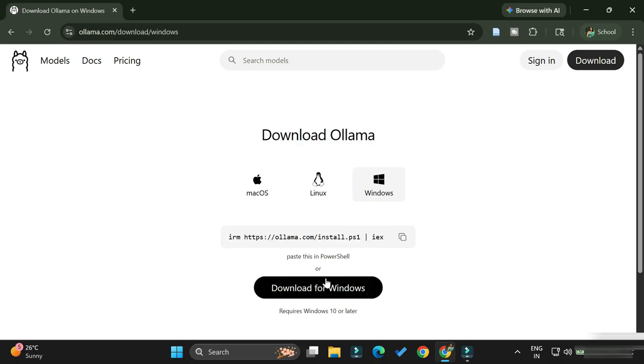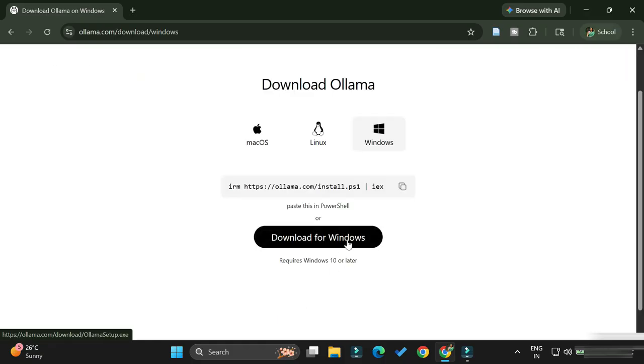Now here on download page, it is showing downloads based on operating system. So it has already detected for Windows operating system. So here we have button download for Windows. Just click on that. And guys, you can see the download has been started. The file size is in GB, so it is going to take a while.